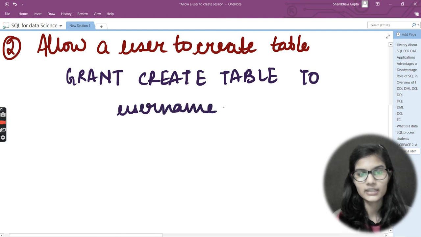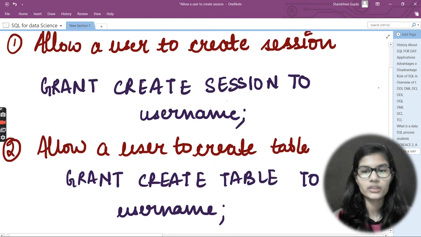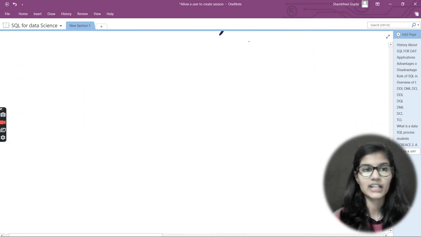So grant create table to username. Let me just come above, right? Now just have a look at the differences between both of these. The first one basically allowed a user to create a session. So in that, we had written session, right? When we were writing a command to allow a user to create a table, in that I just wrote table. Other than that, both of the commands are absolutely the same as each other, right? Fine. So these are the two which we had followed.